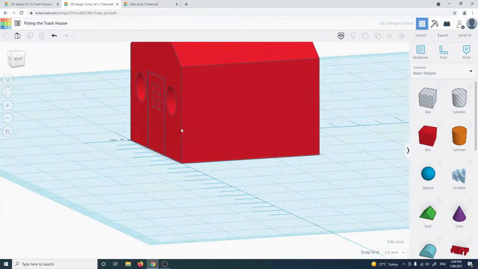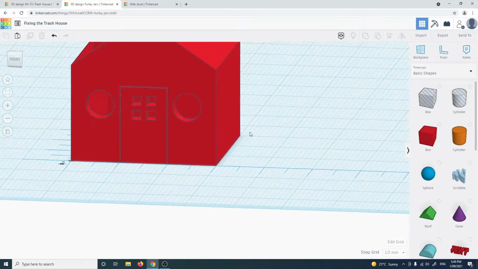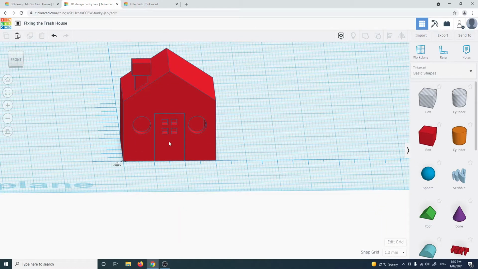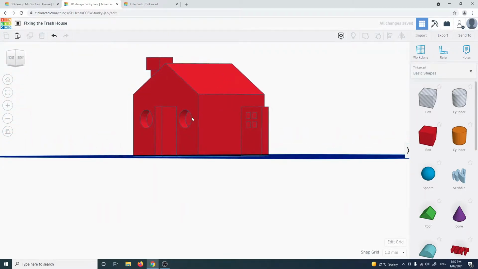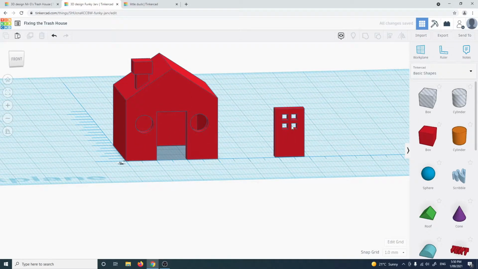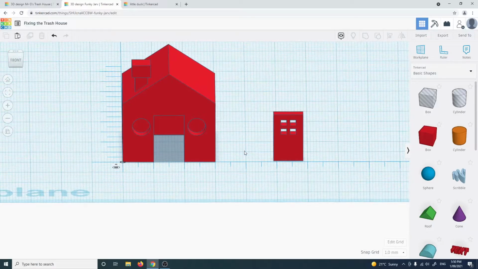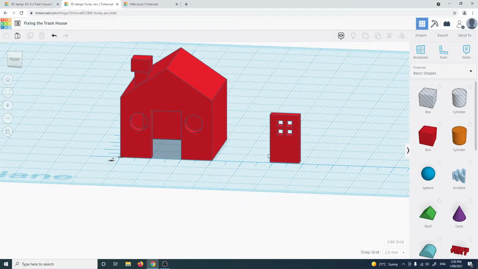All right, so there is our house, right? Now, what I want you to do is take the door and just move it to the side, right? Because if you want to 3D print this house, or anything else, if it's got separate parts, they need to be printed separately. It's no good having them all together. If you want to print separate parts, they should all be separated.